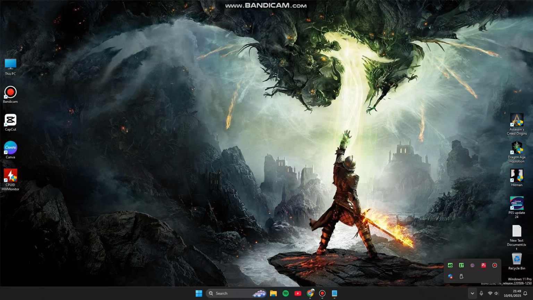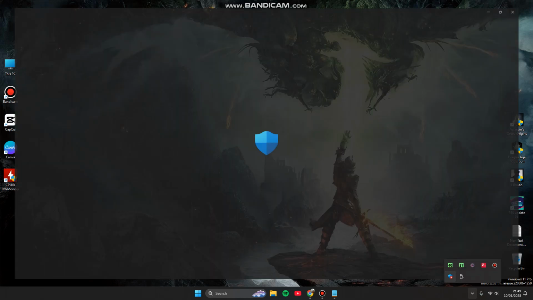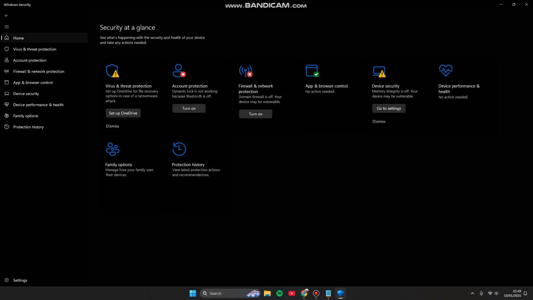So here you can access the Windows Defender or Windows Security by clicking on your system tray or the taskbar. Here there's a shield icon. This is the Windows Security. Double click and here we go.